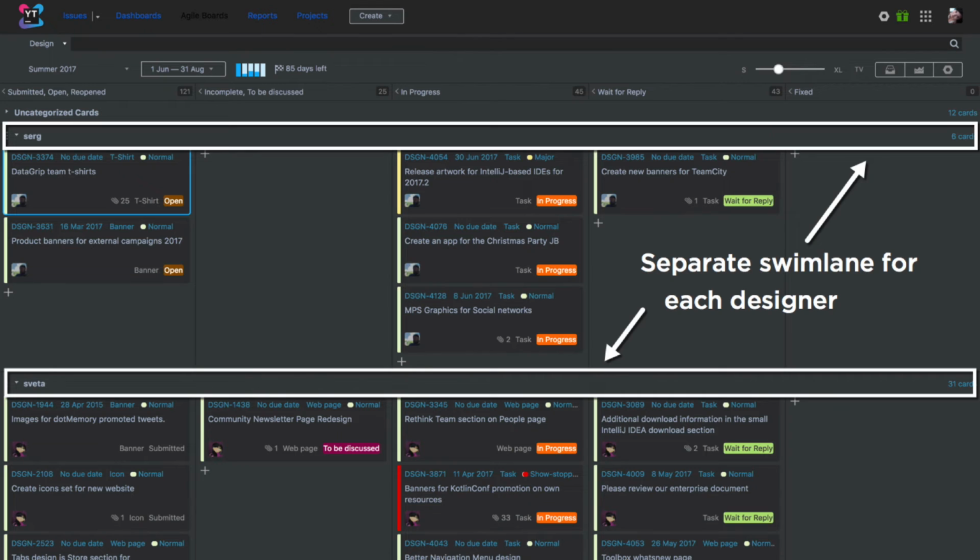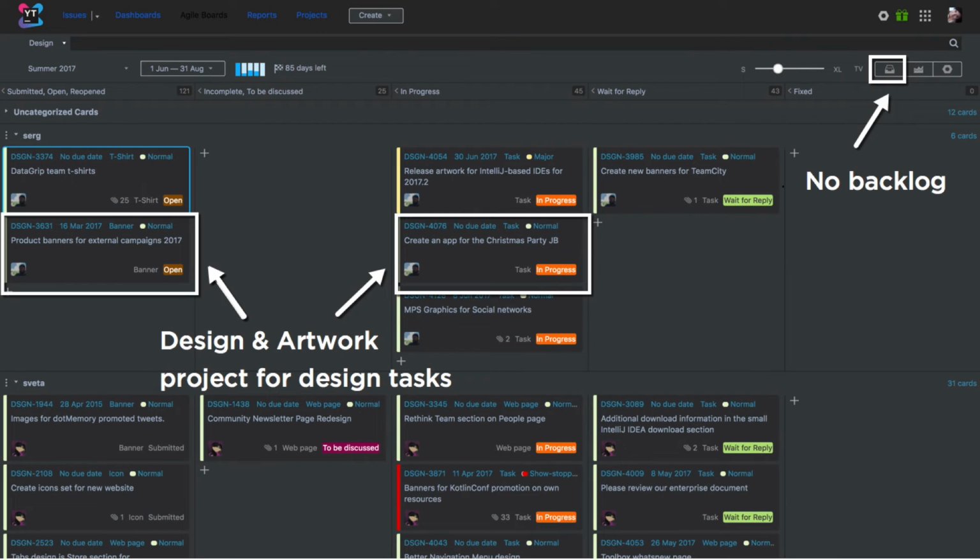So you see that every designer has a line of tasks that they are going to work on, and you can just come there and see how the work is load balanced between different members of their team. As I already mentioned, they don't have a backlog because it doesn't really make sense for them. They just need to satisfy the needs of every product, and they cannot say that something is not important and we won't do anything about that.